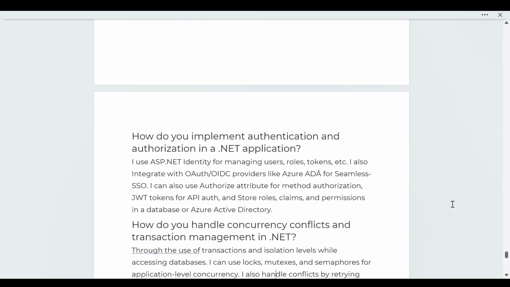Next question they ask: how do you implement authentication and authorization in a .NET application? I use ASP.NET Identity for managing the users, roles, tokens, etc. I also integrate with OAuth and OIDC providers like Azure AD for seamless SSO. I can also use the Authorize attribute for method authorization, JWT tokens for API auth, and store roles, claims, and permissions in a database or Azure Active Directory.